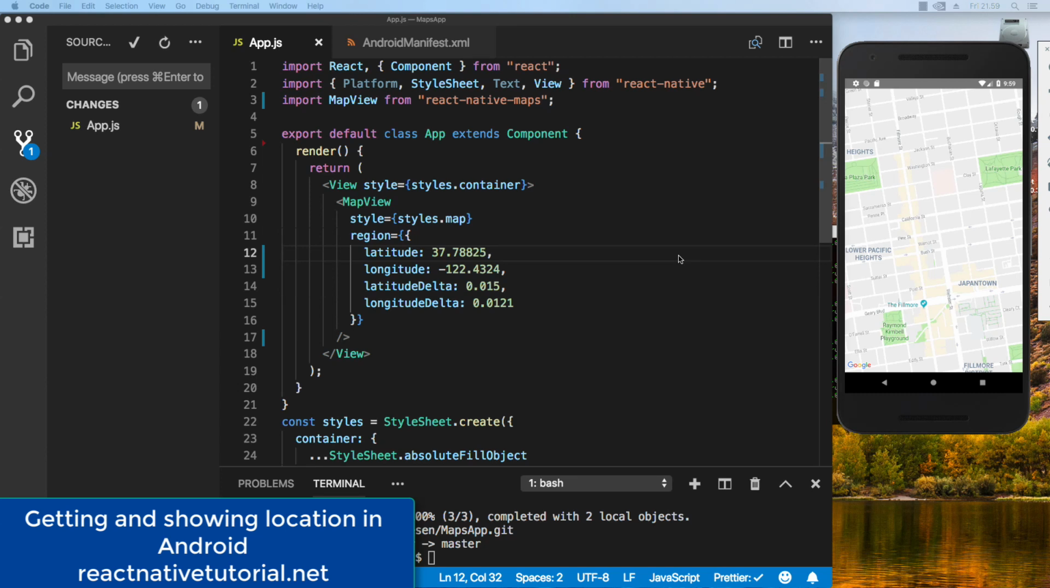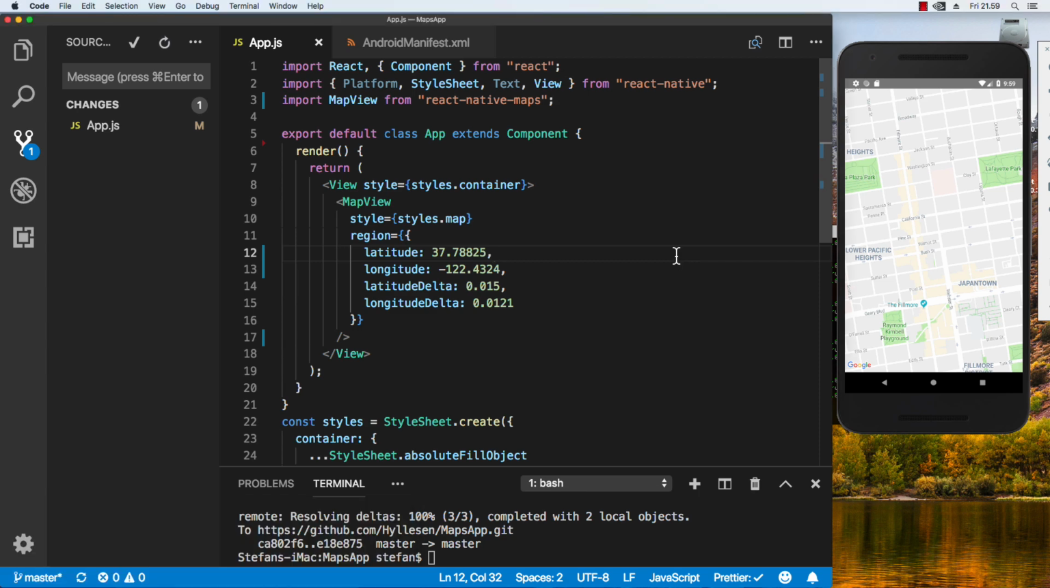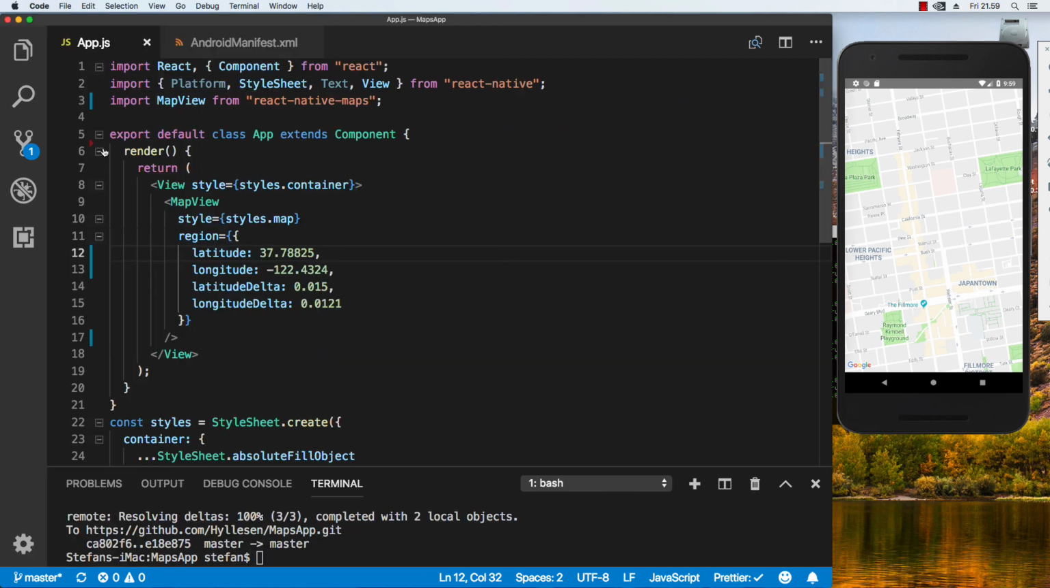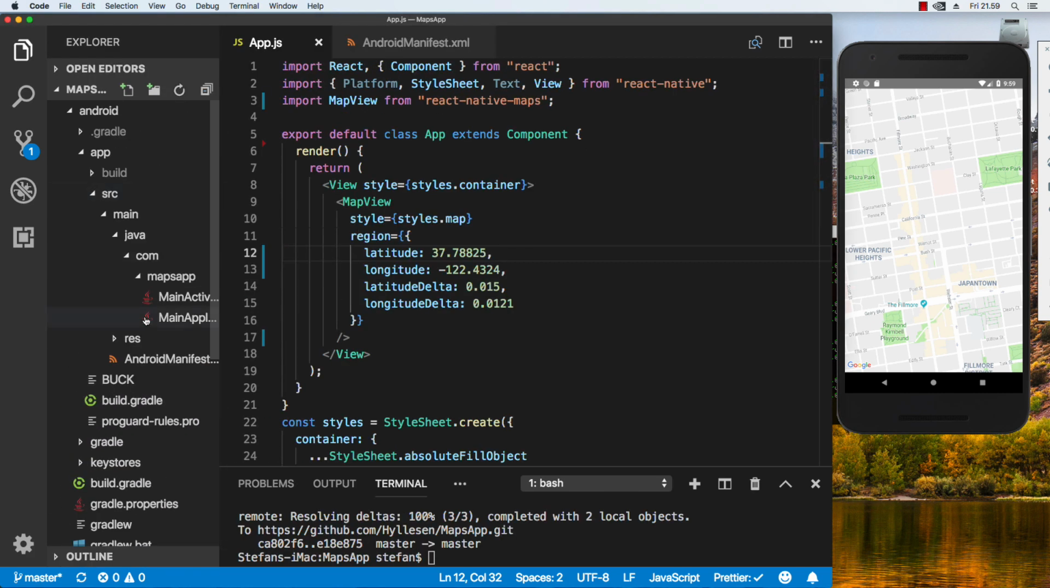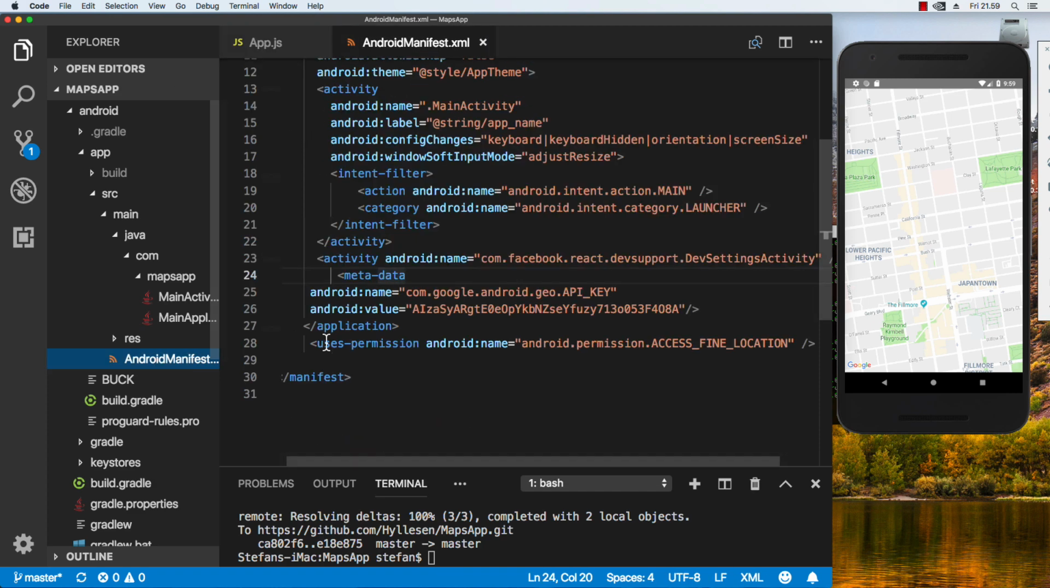In this video, I'm going to show you how you can get the location of your device in Android inside of React Native. First thing we need to do is edit our Android manifest file so that we ask for permission for the location of the device.